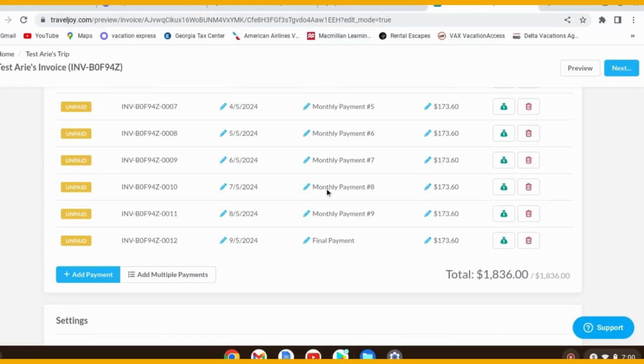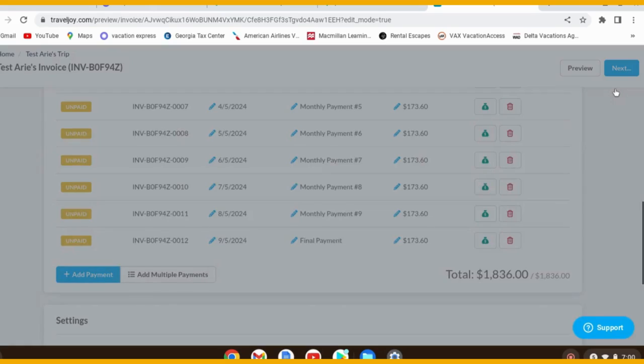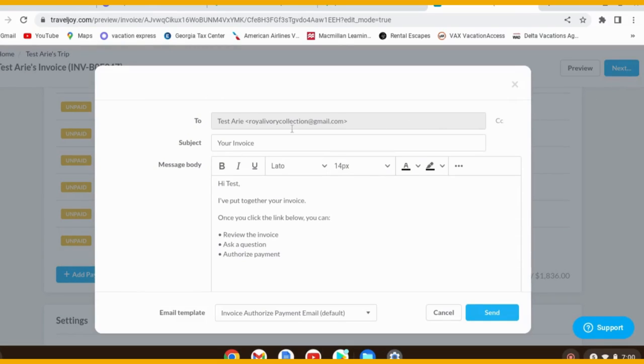Now, once I've confirmed that all of the payments add up to what the total package is, I'm gonna go ahead and I could preview it, or I could just send it to my client. I just love how everything here is so automated. So we're gonna save and review. And then I'm gonna send the invoice. Okay, invoice sent on my end.